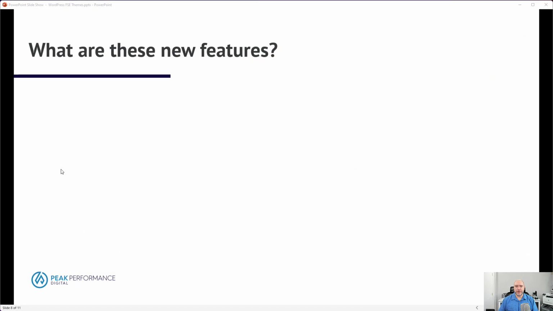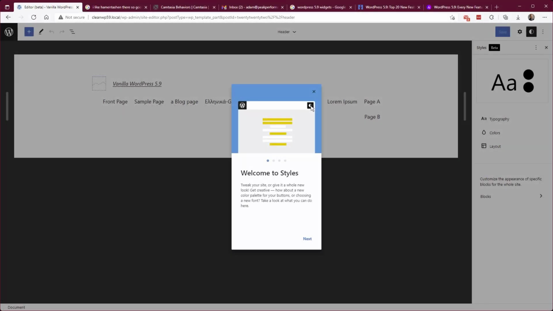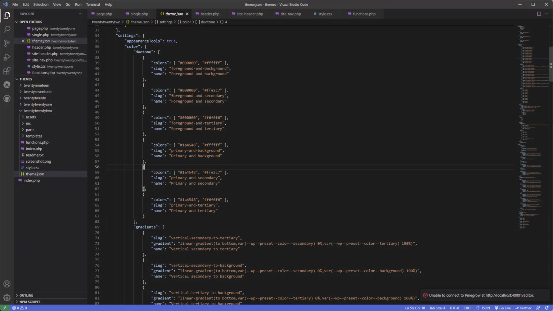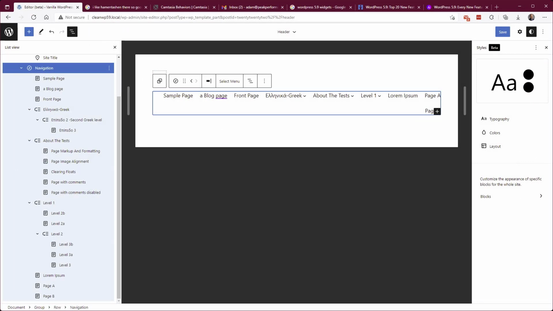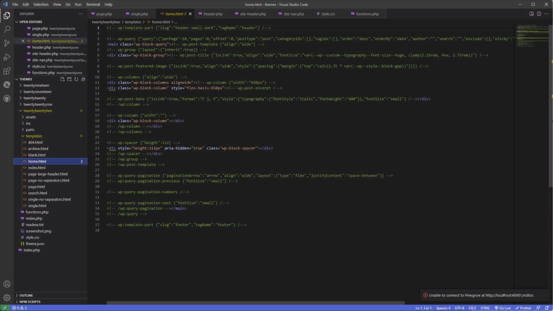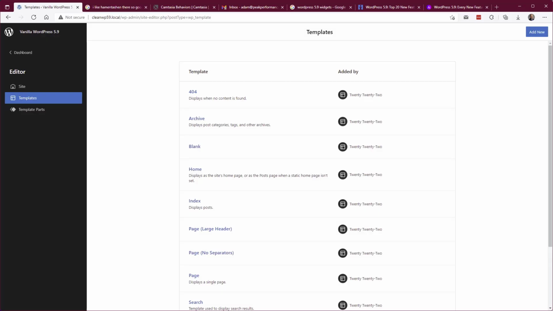So what are these new features that were introduced in WordPress 5.9? First, we've got a block-based template editor. We've got block-based widgets, a global styles interface, theme.json support, and a new menu system. The biggest thing that makes block themes different is that they're built from regular HTML templates rather than PHP files.